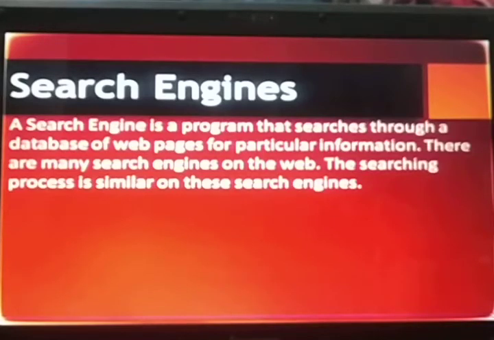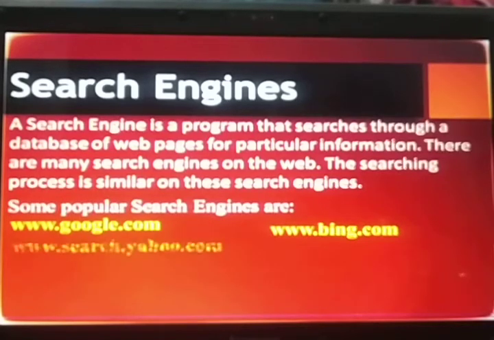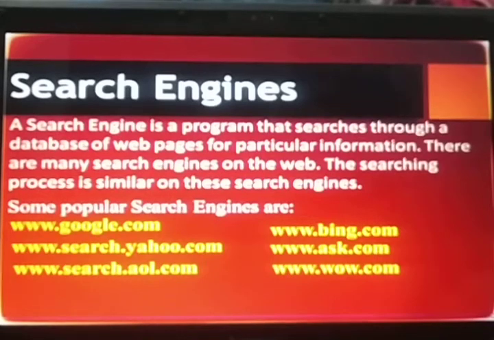There are many search engines on the web. Some popular search engines are google.com, bing.com, search.yahoo.com, ask.com, search.aol.com, and wow.com, etc. This searching process is similar on these search engines. We are going to discuss the searching process in one very popular search engine, google.com.